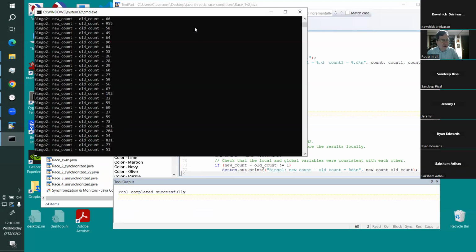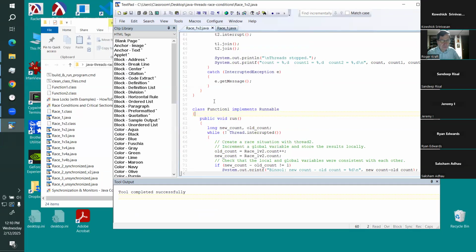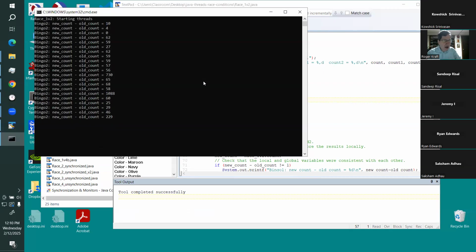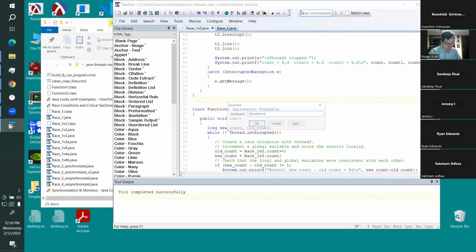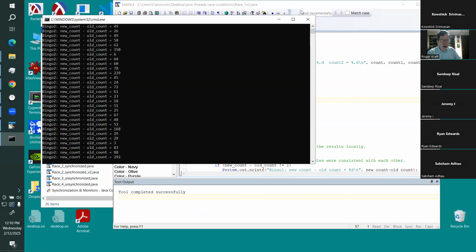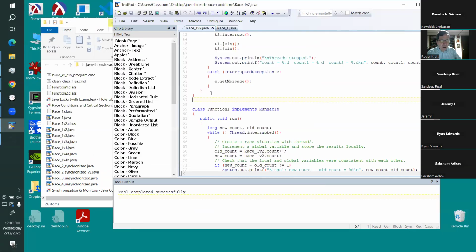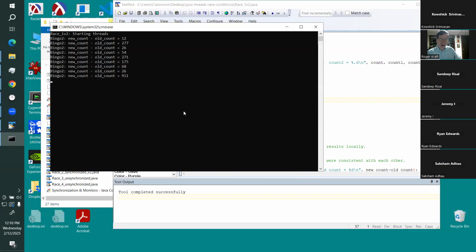It still has the race condition. That time I got a fair number of race conditions. That time I got very few race conditions. You'll almost always get race conditions. Actually, I wonder if you could get this thing to run with no race. That time was only nine race conditions.